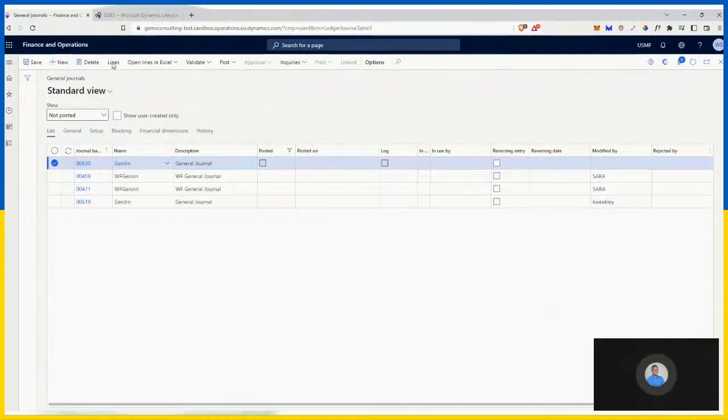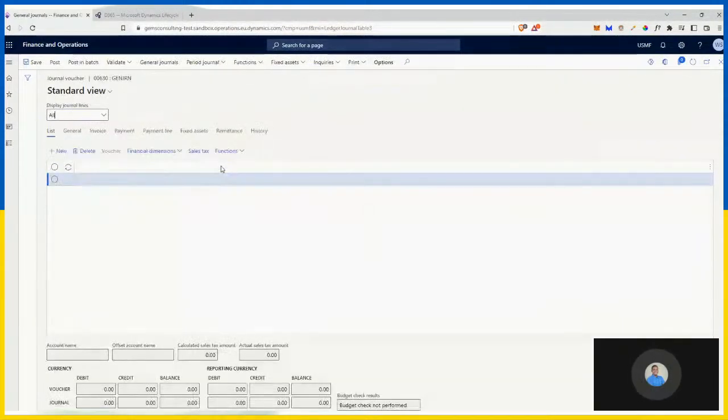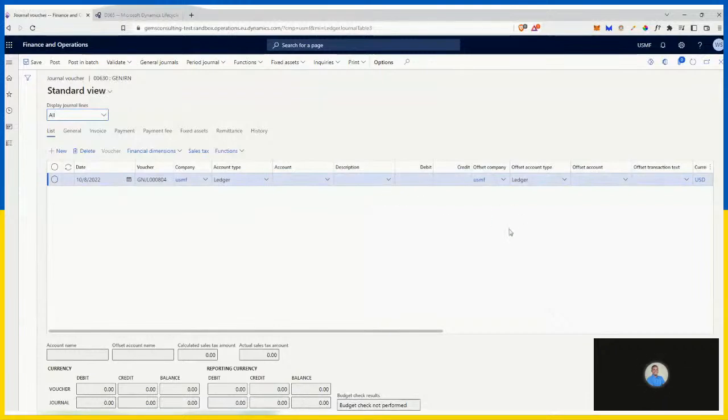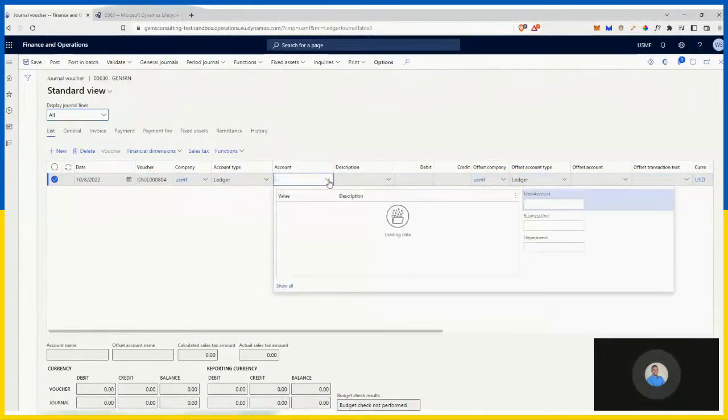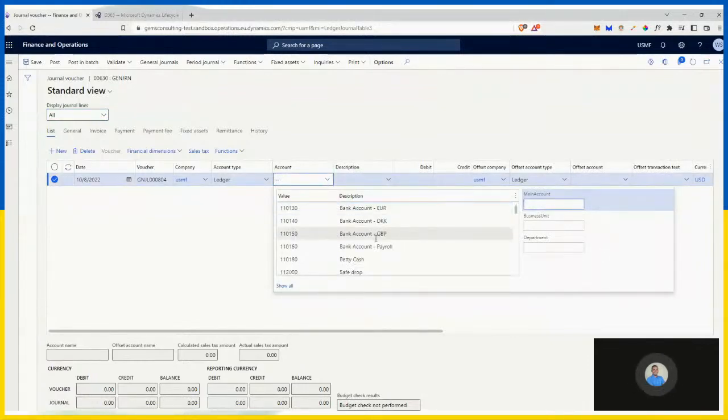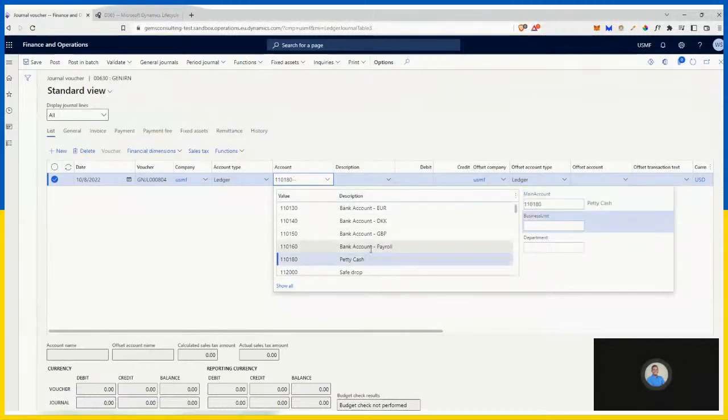On the lines, the line opens where I can pick the main account, the amount of the transactions, the description if there are descriptions. Then I can also pick the offset account. Take for instance, here on this drop down, I have a main account. Say for instance, I want to be debiting my petty cash.